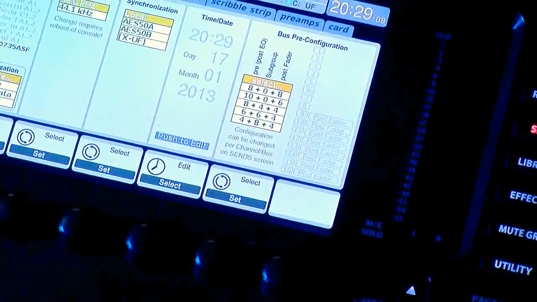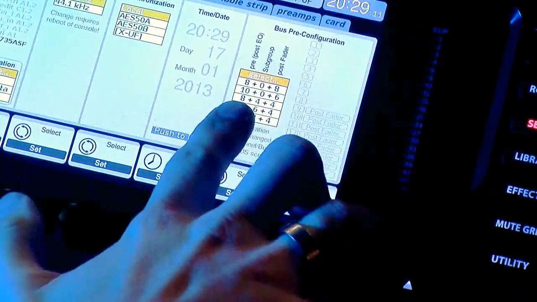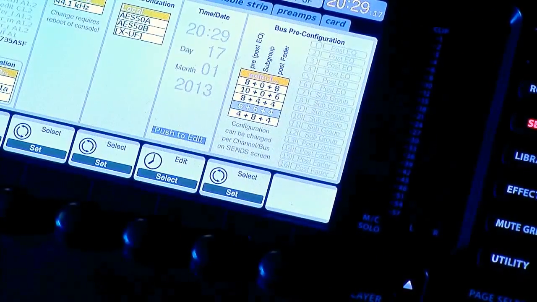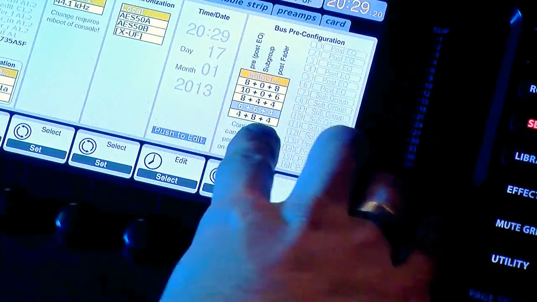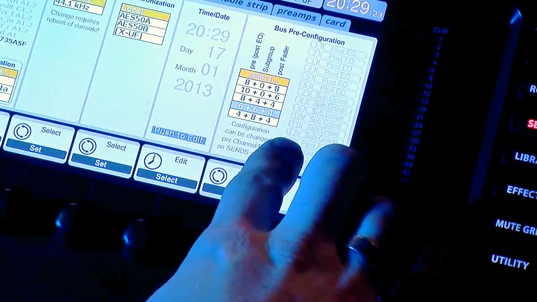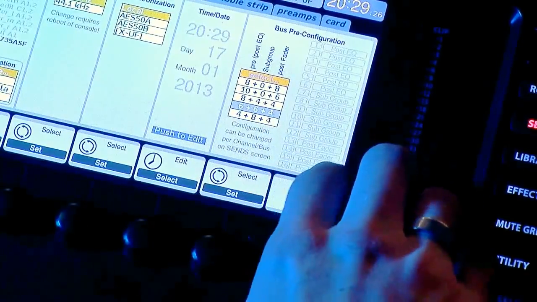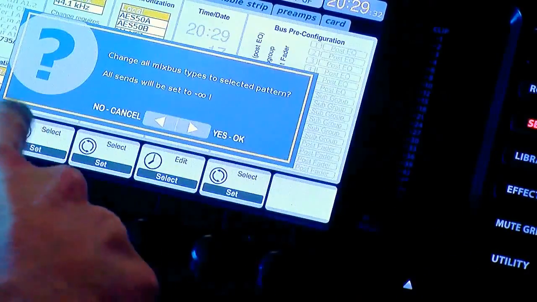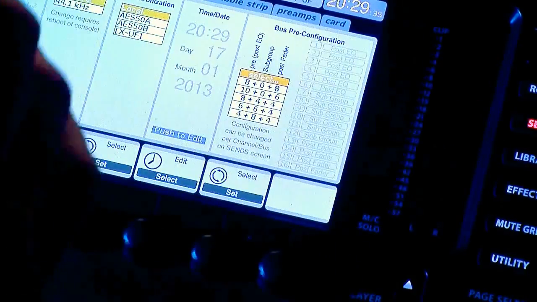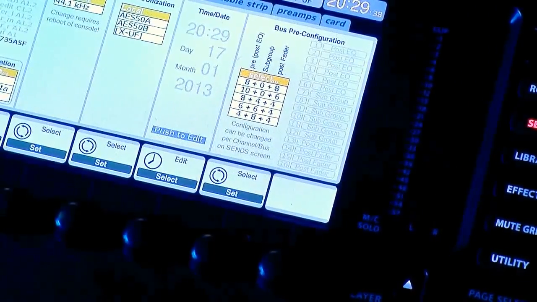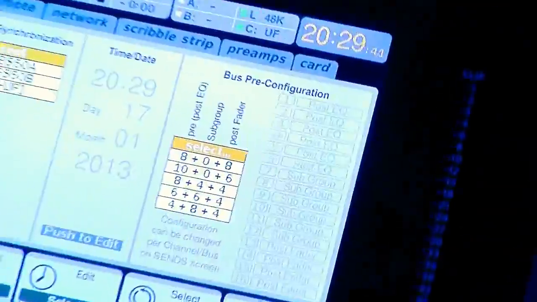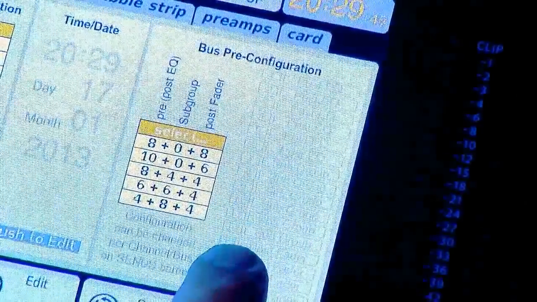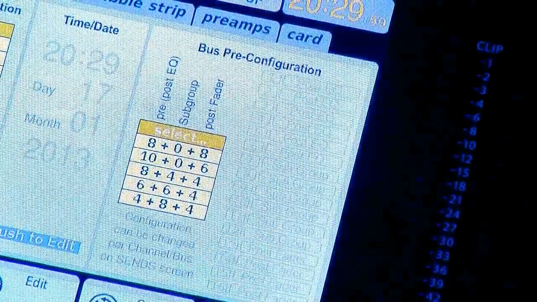There we go. And we are going to rotate this down to where it says 6 plus 6 plus 4. And what that means is that your 1 through 6 is a pre-fade, 7 through 12 is a subgroup, and then 13 through 16 is a post-fade. And so then you will go ahead and press set. And then you will press yes to confirm. Now your board is set up, and you can see this on the right-hand side, that 1 through 6 are post EQ, but pre-fade. 7 through 12 is subgroups, and 13 through 16 is post-fade.